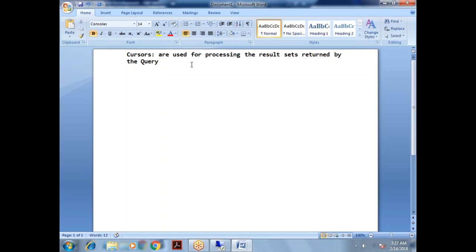So cursors are used for processing the result sets returned by the query. Let's see one example, then we'll understand. Related to cursors, we basically have four steps. First, we need to declare the cursor. Then we need to open the cursor. Then we need to read the cursor data, and then we need to close the cursor.